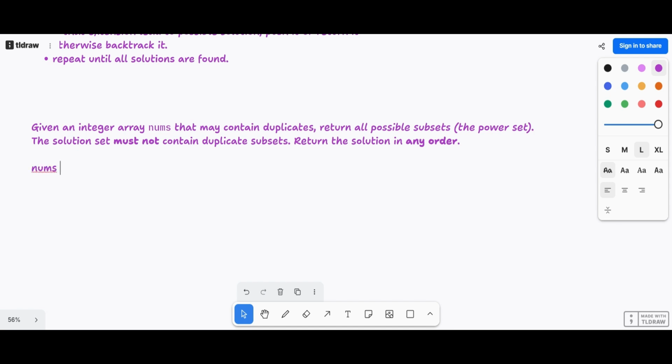So let's say your nums is given as 1, 2, 3. What are all the possible subsets? Empty one, only one, only two, only three, 1, 2, 2, 3, 1, 3, and 1, 2, 3. So how many total possible solutions? 8 possible solutions. So you will get 2 raised to n different subsets of this array, which we call the power set.